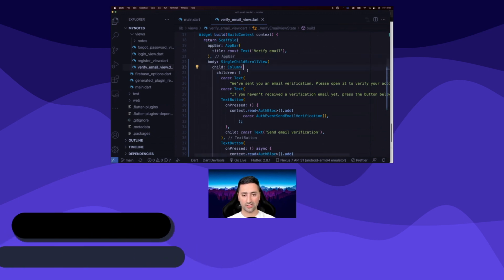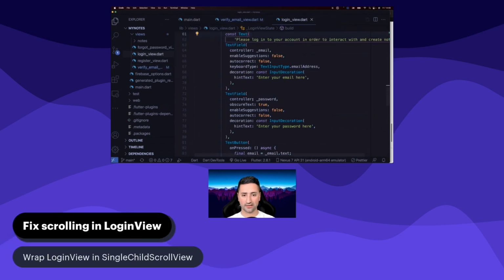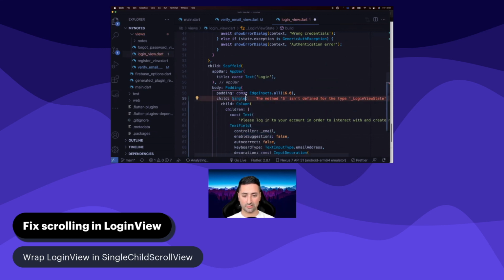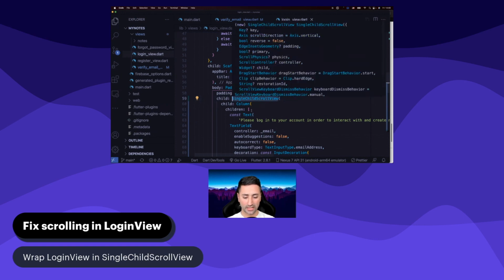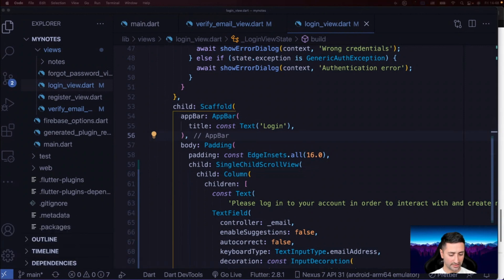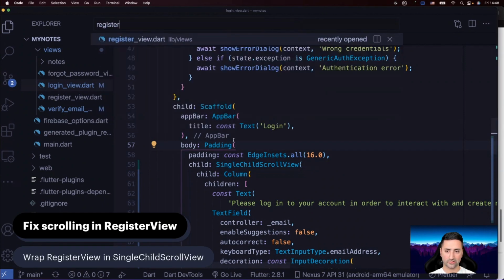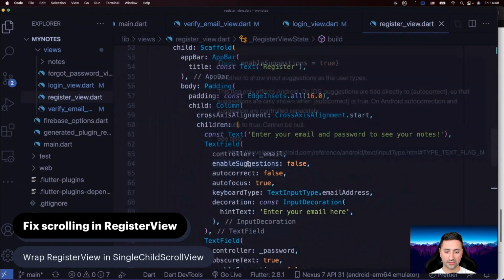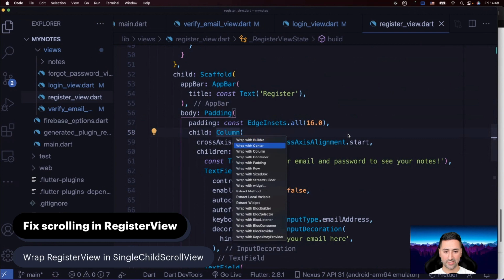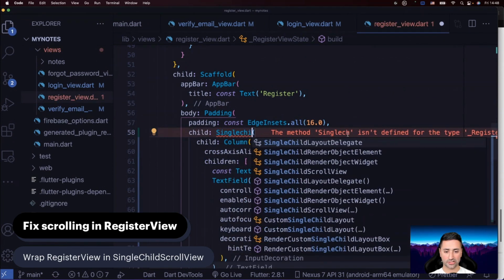Let's now go to the login view. So login view, and wrap the entire content in this column. Let's say wrap it with a widget. Okay, and I'm going to say single child scroll view, just like that. I'm going to change the screen layout a little bit so you see the code better. Let's then go to our register view as well. So register view, and on top of the screen, we have the scaffold and a column. So let's also in this column say wrap it with a widget of single child scroll view.